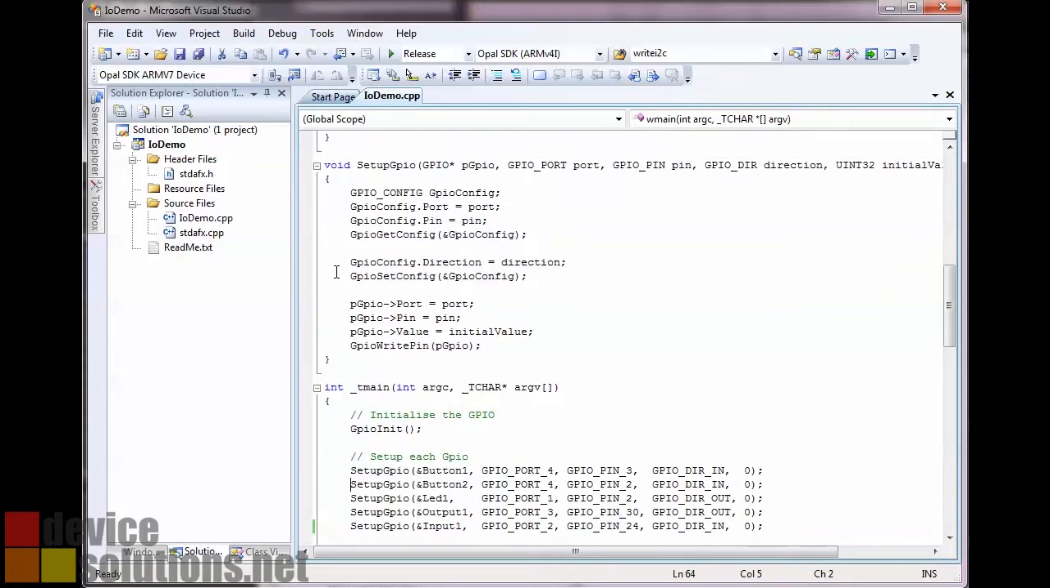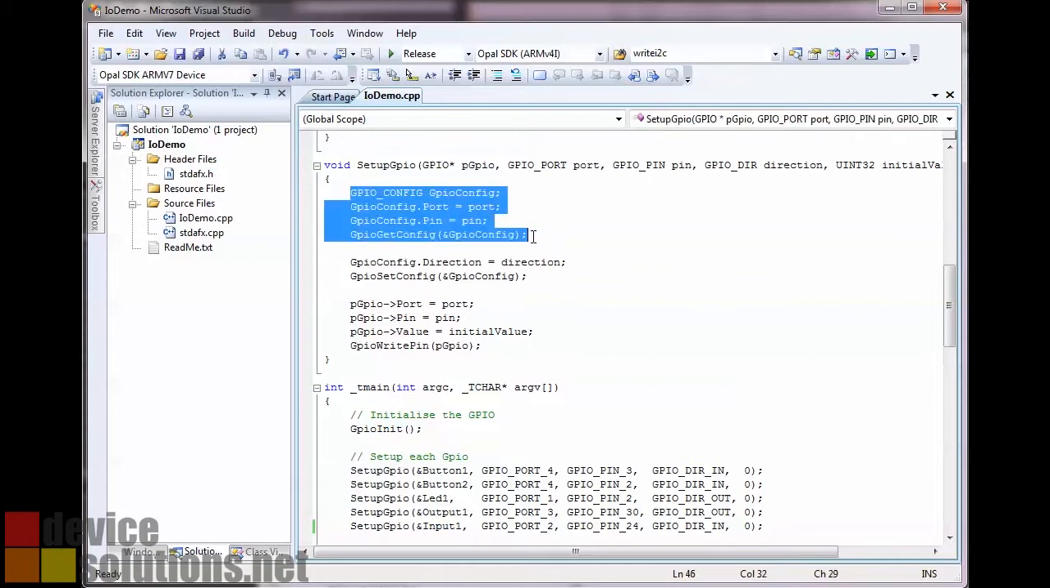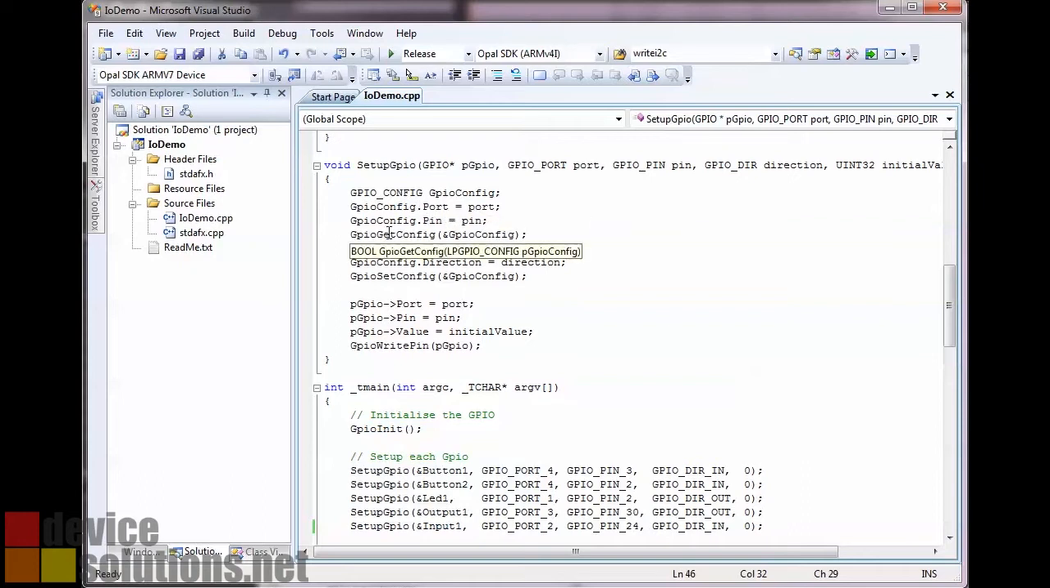Taking a closer look at this, we see there are 2 parts to setting up a GPIO pin. The first involves setting up the configuration, and we must get the default values before making any adjustments. Once the port and pin values are set in the structure, we call GPIO getConfig to retrieve the data. We can now set the desired direction and call GPIO setConfig to write this back to the GPIO registers.